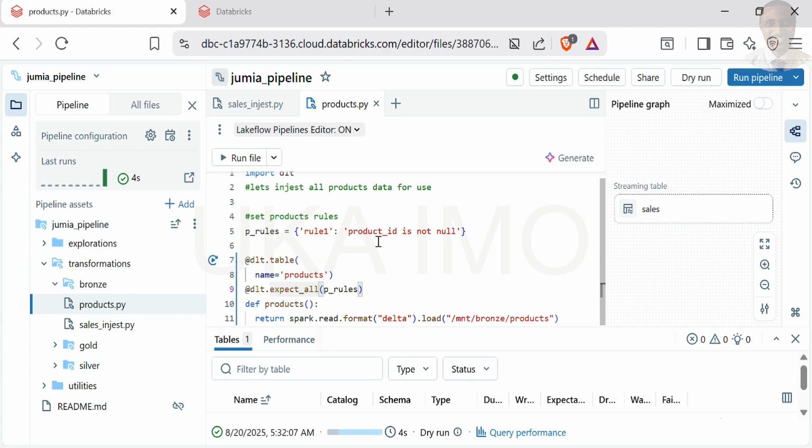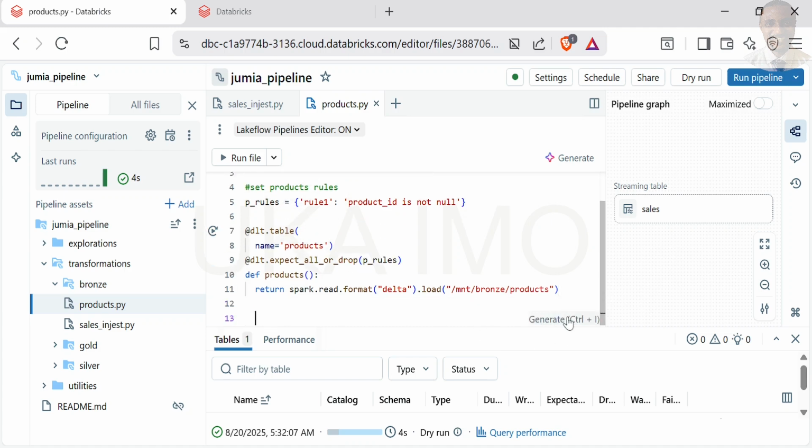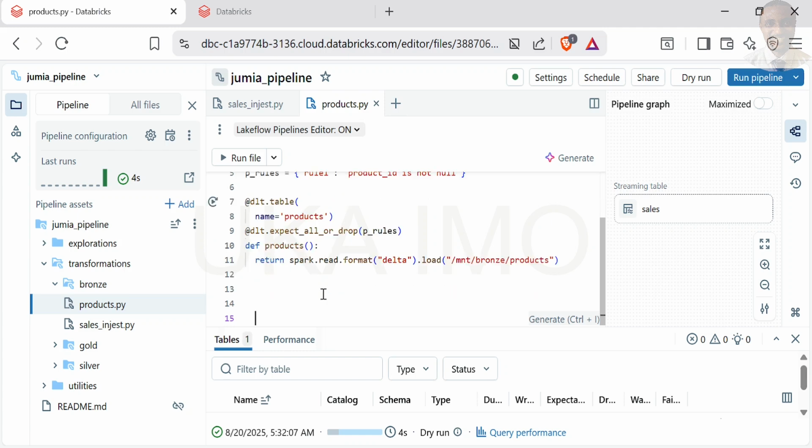So we'll say expect all or drop, and we have rules. And then, like we did in the previous one, which was for sales, we also come here and make sure we have our functions. We say define products, and so this should be read stream. Let's clear this one. Read stream.table.